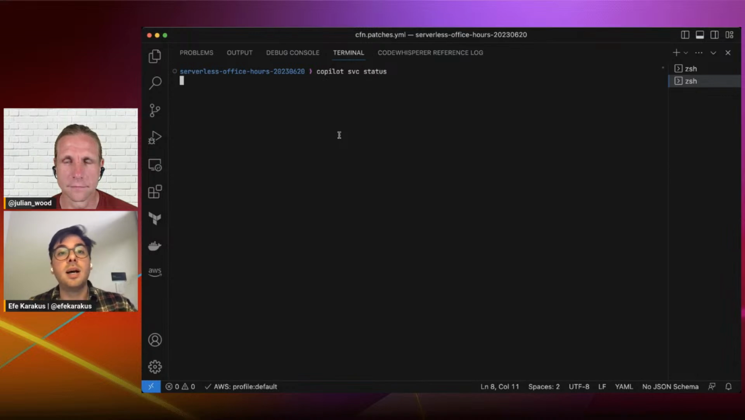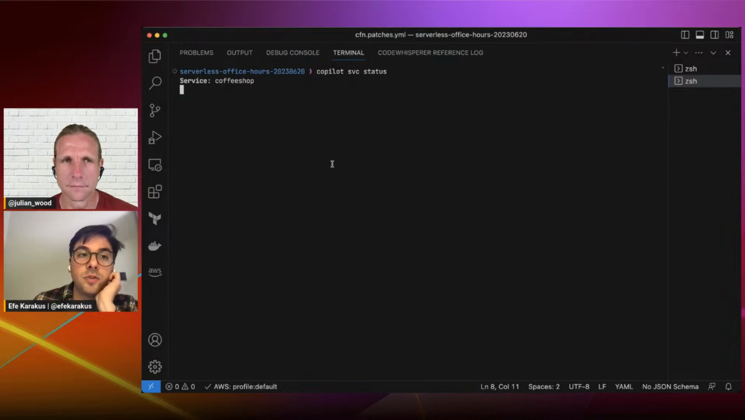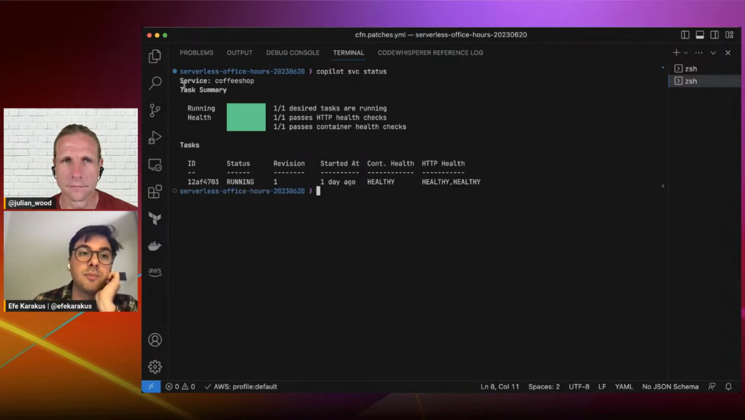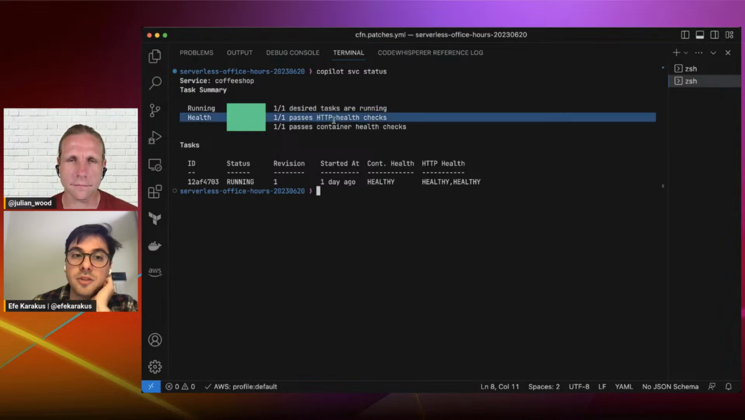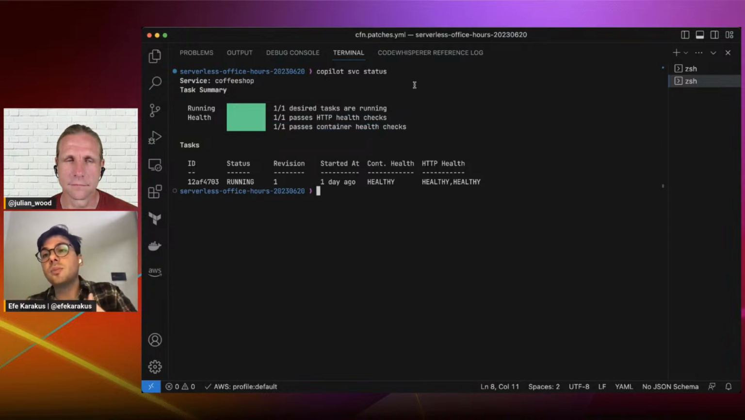So for example, I can type Copilot service status, and then it's going to tell me, hey, you have an API service and a coffee shop service that I deployed to the test environment. I'll choose coffee shop over here, and then it will show me my task summary. Hey, you have 1 out of 1 tasks running. They pass HTTP health checks as well as container health checks. Everything looks good. So you can use the status command, for example, to view the health of your service. If you have defined your own custom CloudWatch alarms with CloudFormation under the add-ons directory.